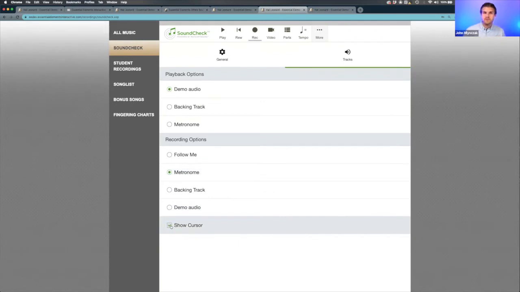For a lot of beginners, we don't want them to learn to follow the cursor. We want them to learn to count the beats, right? So I generally prefer to teach with the cursor off, but because of the video, it's easier to see what I'm doing if the cursor's on.